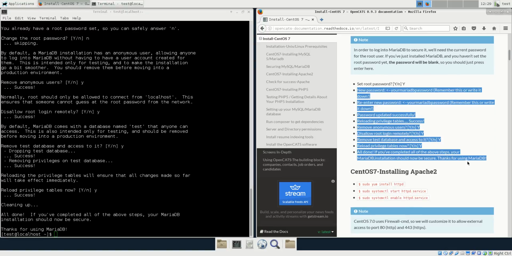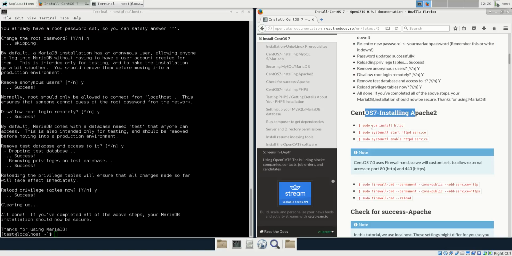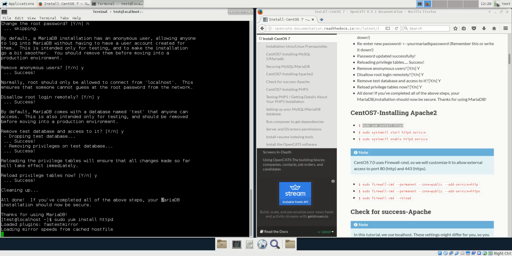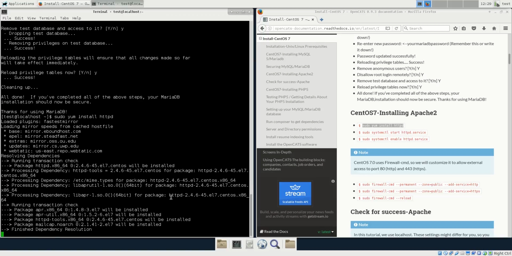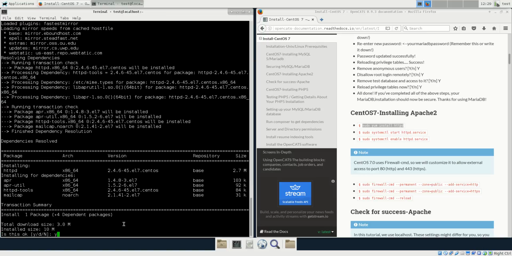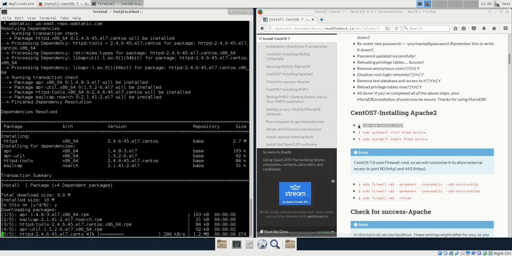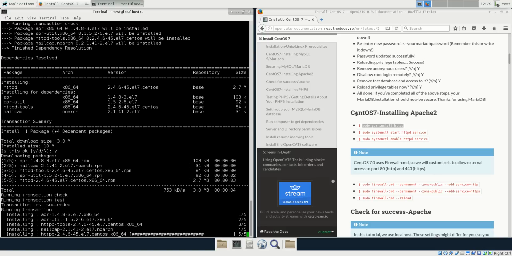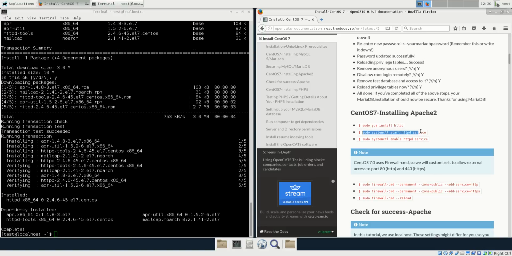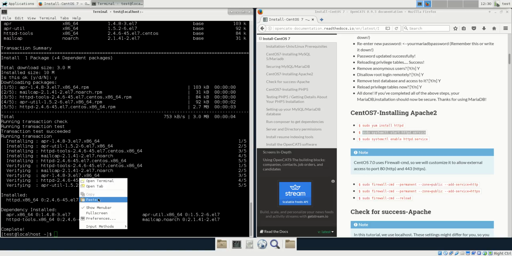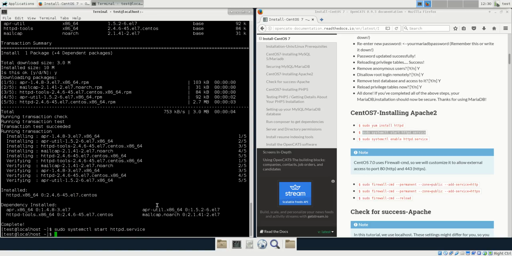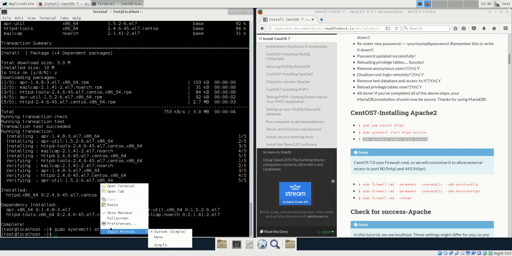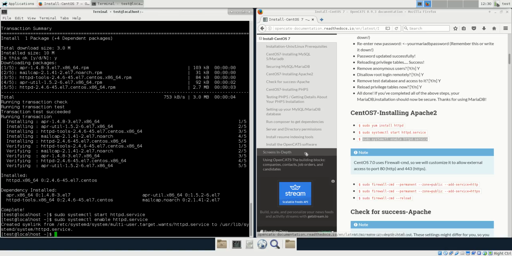Scrolling down, we went through all of this. Now we're going to install Apache. We're going to start the Apache service and enable the Apache service.